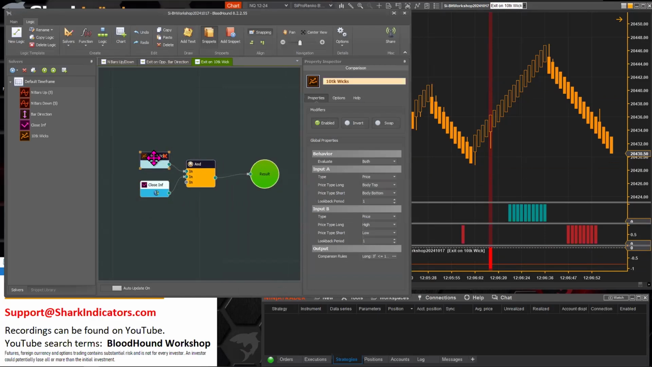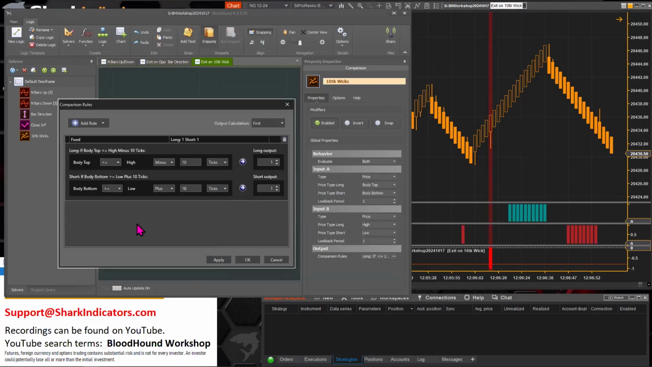So it's just a comparison solver here, and for the input A, we can use the body top and the body bottom. And then we're comparing them to the high price or the low price. And again, the big key to getting this working is making sure you put in your 10 ticks there and make sure that you're either subtracting or adding correctly. All right, I think that does it for that question there.